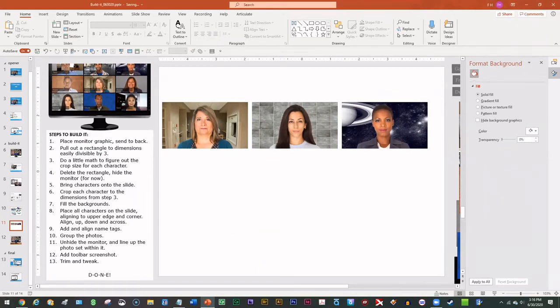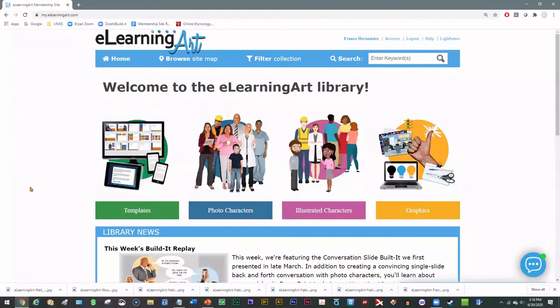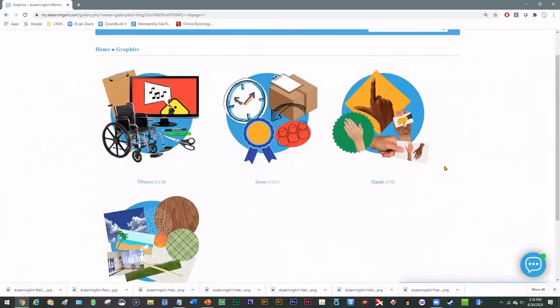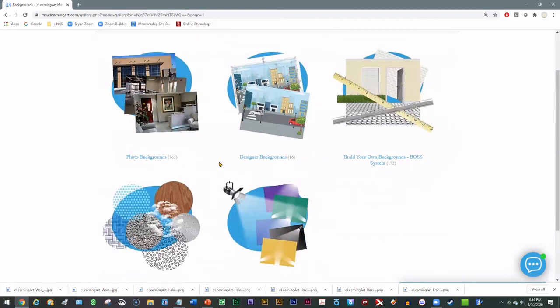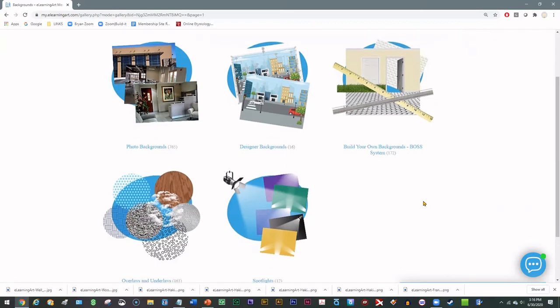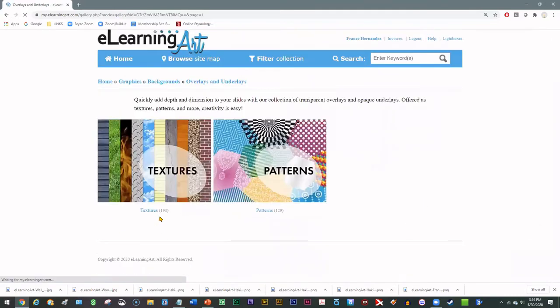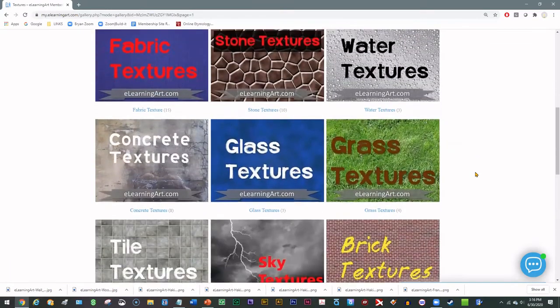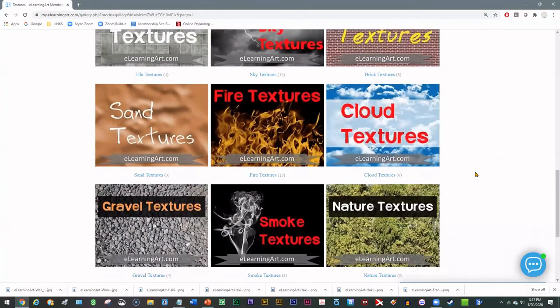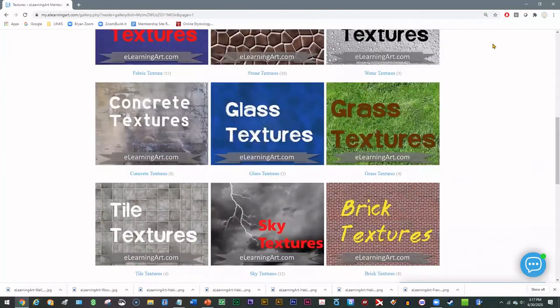Let me take a quick minute to show you where those backgrounds live in the eLearning Art Library. Now I'm already logged in here, and we're going to go to Graphics, roll down just a little bit, Backgrounds, and we have a selection of different backgrounds. About half of the backgrounds I'm using in this project today come from photo backgrounds. We have both office and medical backgrounds, both indoors and outdoors. And the textures are in the overlay and underlay category, and they are part of these different sets. So it was really just a matter of going through these and finding things that I felt would be persuasive for the context where I was building.